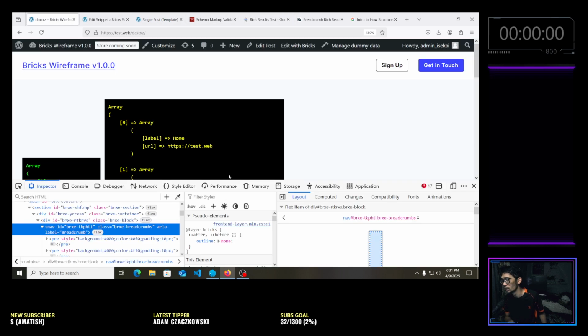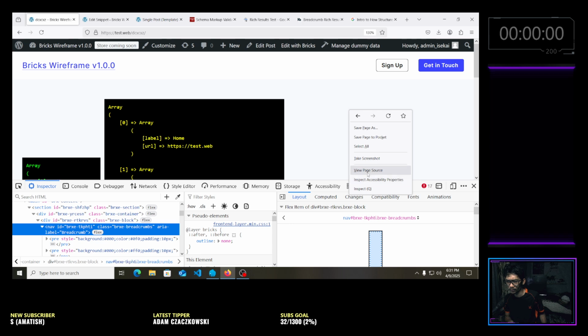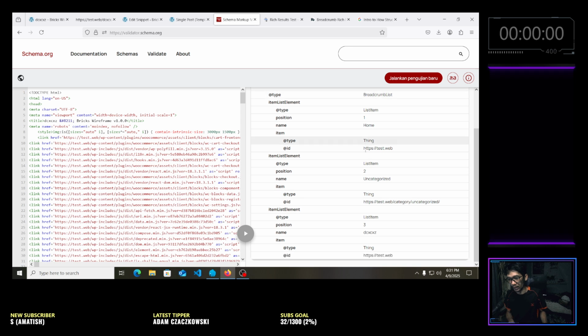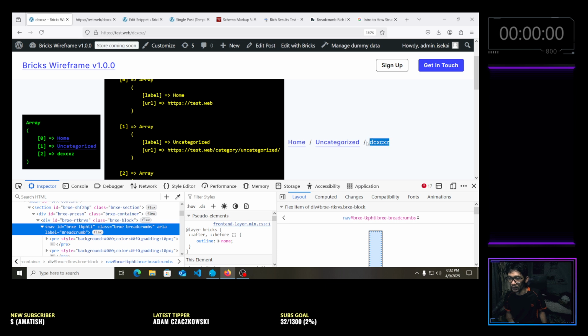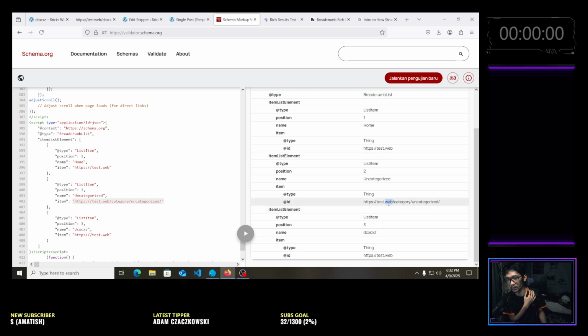Well, let's test both. Let's just view the page source. Let's copy it, go to the code. All right, no mistakes. We have a breadcrumb list schema type here. One, two. Okay, this is the post title. Yeah, you can see that. And this is the second item of the breadcrumb, which is the category. And this is the first item of the breadcrumb, which is home.